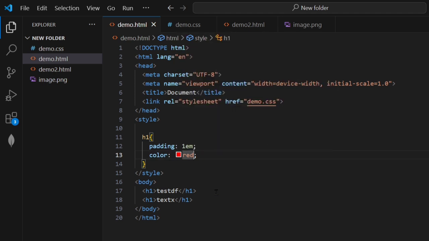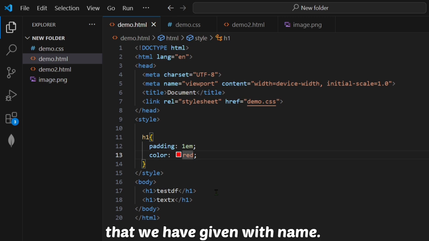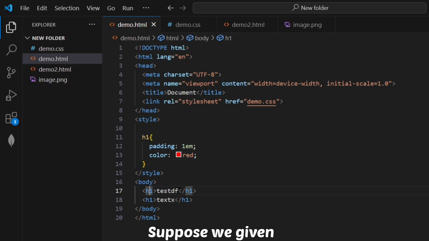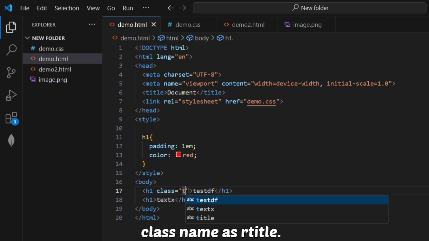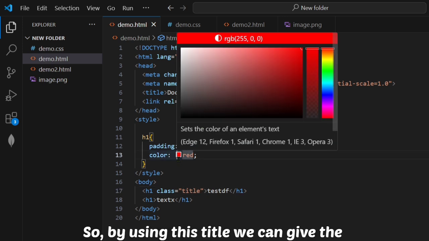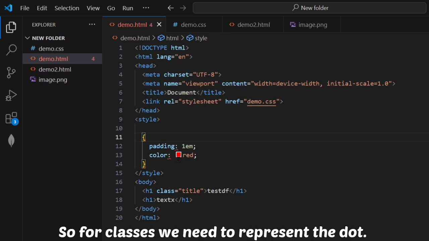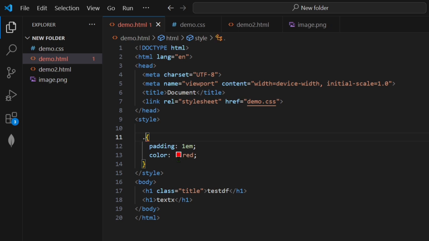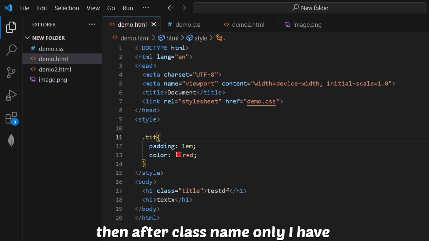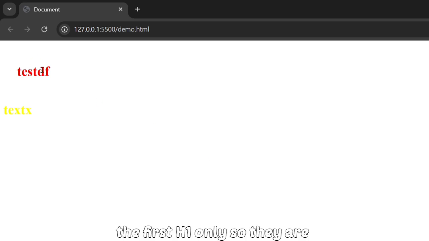Next, class selector. It targets all the elements with the class name that we have given. Suppose we gave the class name as title. I have given a class attribute with the name title. By using this title, we can give properties to specific elements that use the class title. For classes, we need to put a dot before the class name. I have given it only for the first h1, so it will apply to the first h1 only.